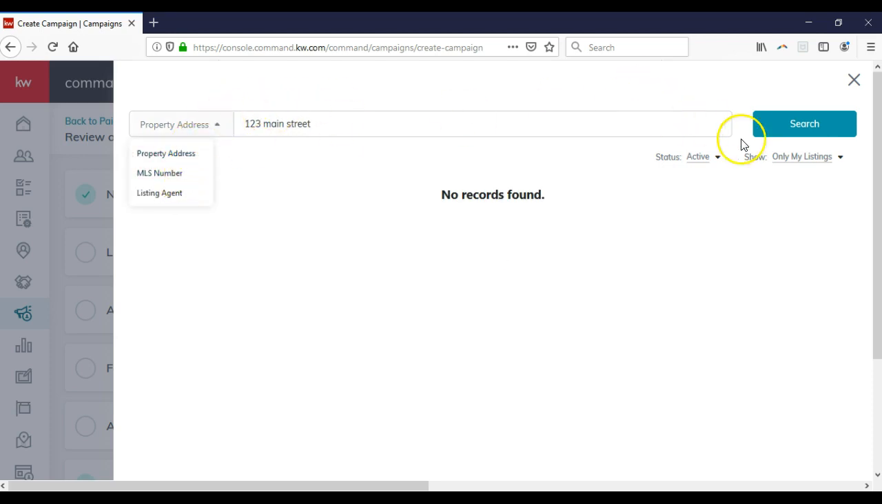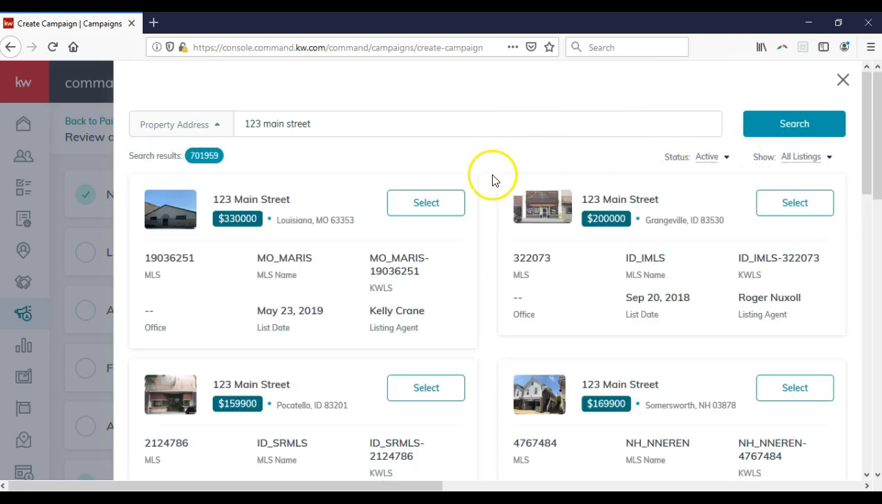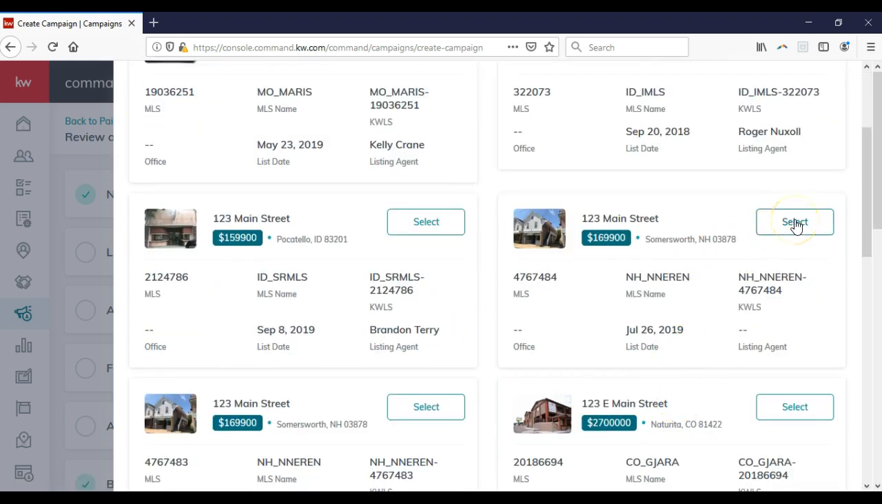Let's do all listings. Perfect. So I'm just going to do a very generic one on here. Here we go, this is perfect. I'm going to say this is my actual listing on here. I'm very intrigued if these are actually 123 Main Street or if these are just kind of test ones. We'll find out, though. All I have to do is just click on the select option.